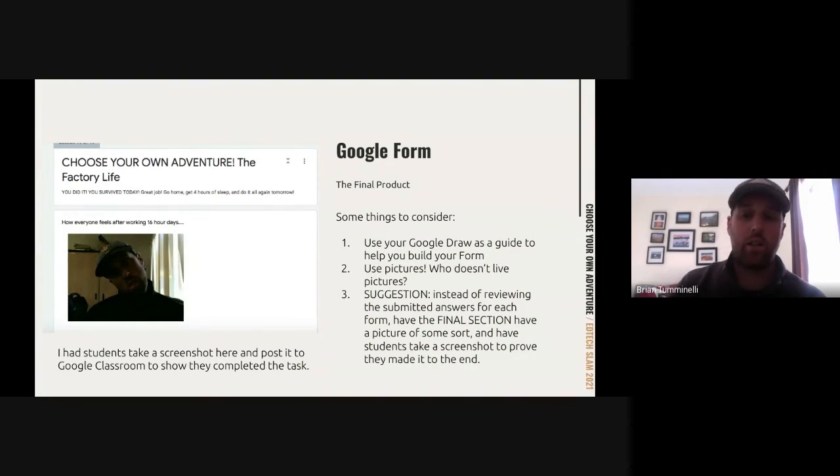So some things I want you to consider, and then I'm going to walk you through really the tip of choosing your own adventure with a Google Form. So some things to consider. When you're using Google Draw as a guide, use your Google Draw as a guide to help build your form. So again, use those numbered labeled things when you're building your sections, and I'll show you what I mean here in a second.